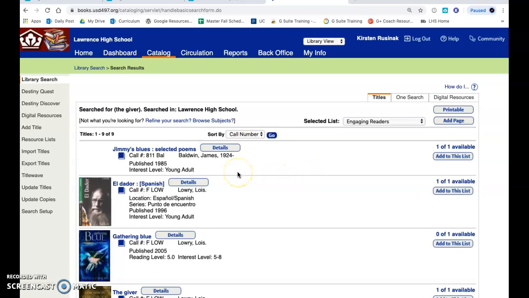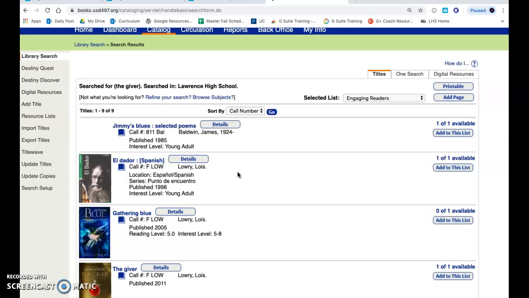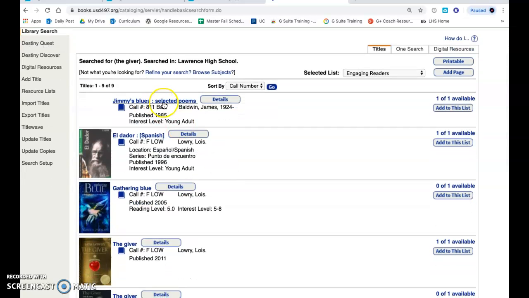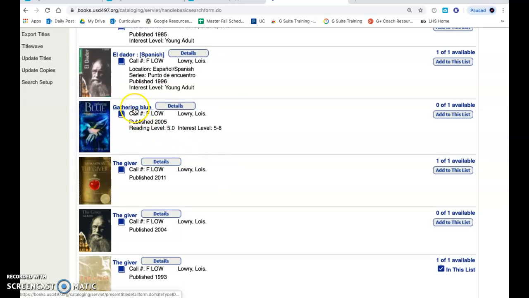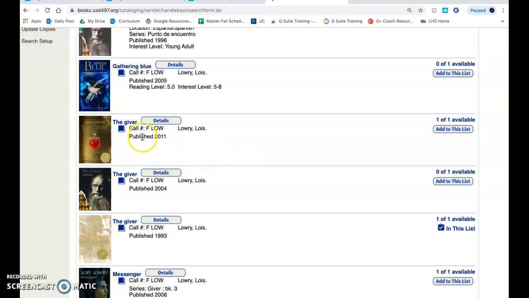So you'll notice that I get a lot of results, 9 different results, and not all of them are results that I really need. For example, this is a work of poetry. I don't know how that showed up. This one is in Spanish. Here's another book by Lois Lowry, but it's not the one that I'm looking for. So it's not until the 4th result that I'm able to see the book that I really want.